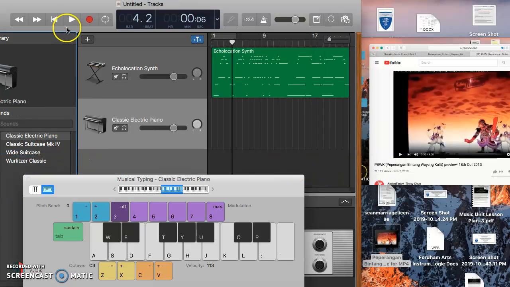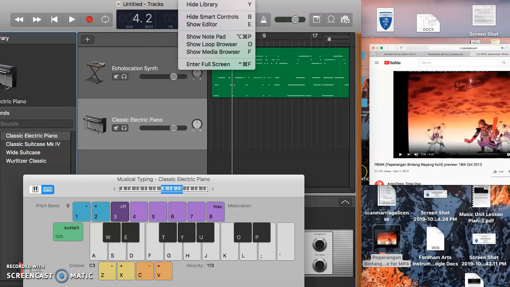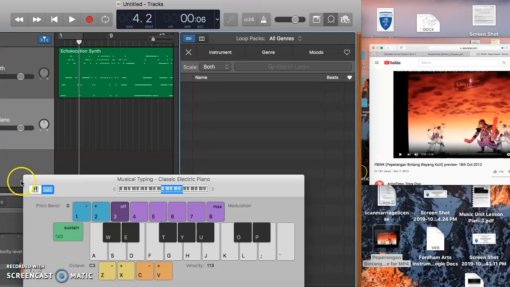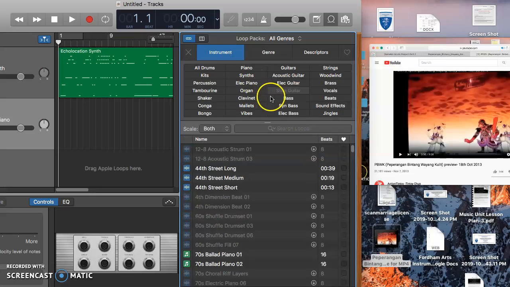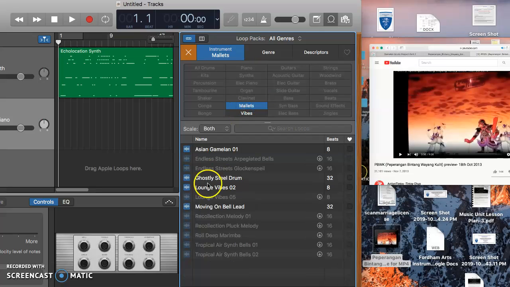So I'll go into my software instruments portfolio. I'll go to, what is it? View, show loop browser, and maybe I won't musically type anymore. Yeah, maybe I want to do some drums or some mallets. Oh, look at that! They even have a gamelan.